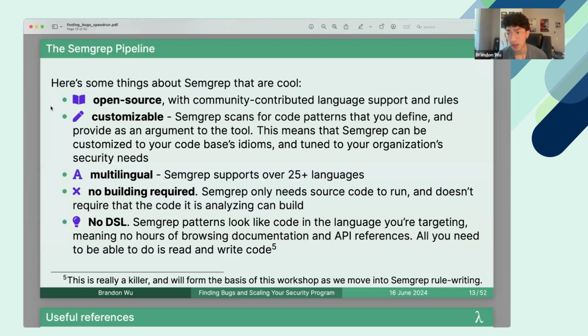And then no DSL. This is an idea that will come up later today in the webinar, but Semgrep patterns look like the code that you're targeting. So you don't have to browse a bunch of documentation to necessarily look at syntax. All you need to be able to do is read and write code in the language you want to analyze. So if I want to analyze Python, I just need to know how to write Python to write a Semgrep rule, pretty much. This is a really important idea, and we'll go more into that as we go along.